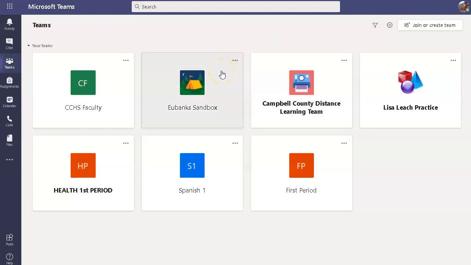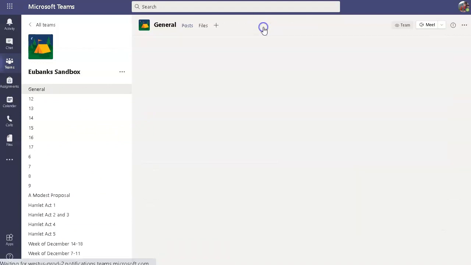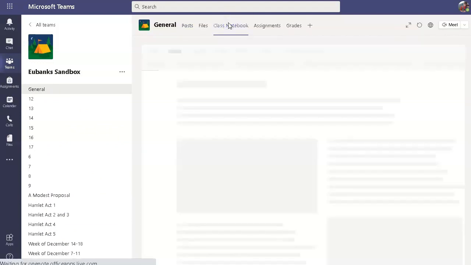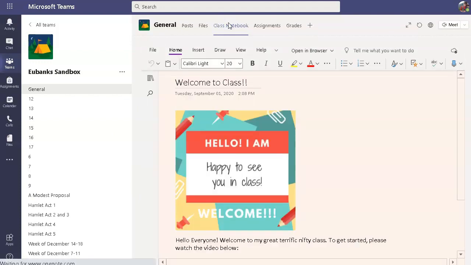Now, I'm going to go into the Eubank Sandbox because that is where I have all of my different channels, and it's where I have all of my assignments added. It's where I've got my class notebook. It's everything that I've been setting up and using this past semester. Now, I've got a couple of options.